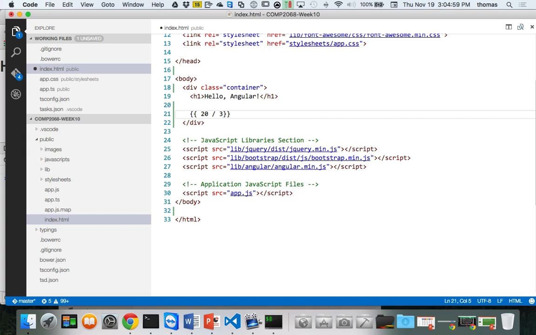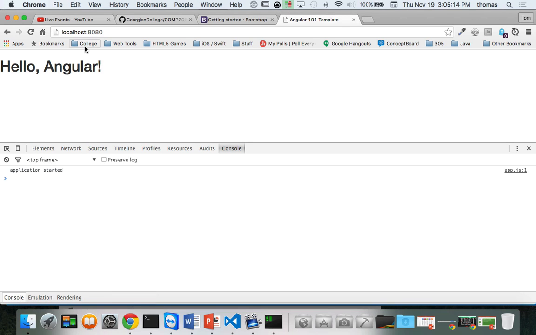Let's wrap that into a paragraph. So I'm going to put a paragraph tag together, and I'll put this expression inside the paragraph, so it lives somewhere. Okay, let's see if it works. How do I do that? I have to go back to my localhost and refresh. And if I'm good, then I get this answer, 6.666667. You should get that if Angular is working. If Angular is not working, you're going to get the mustaches and 20 divided by 3. That's what you're going to get, right?